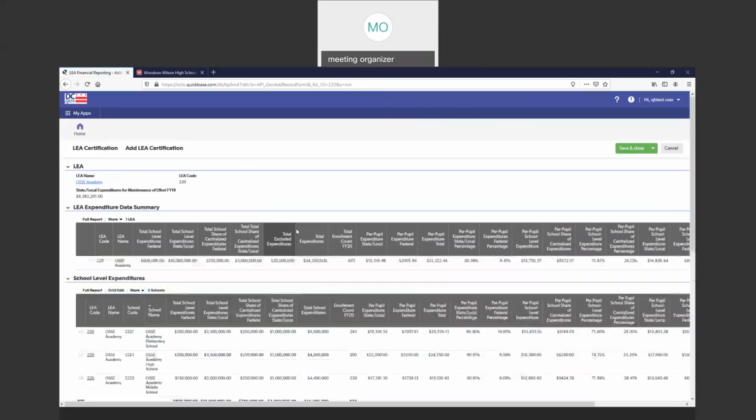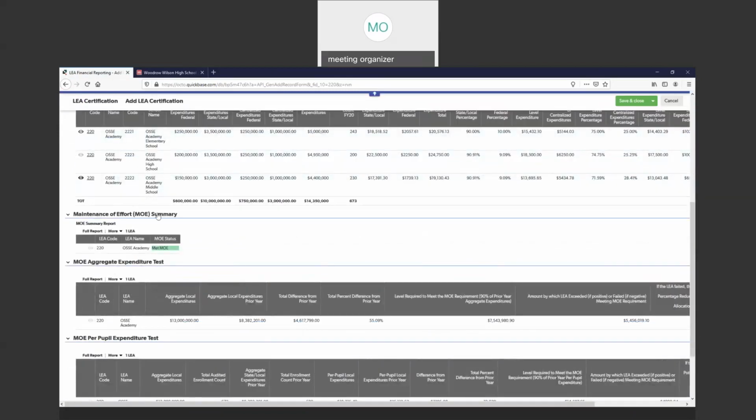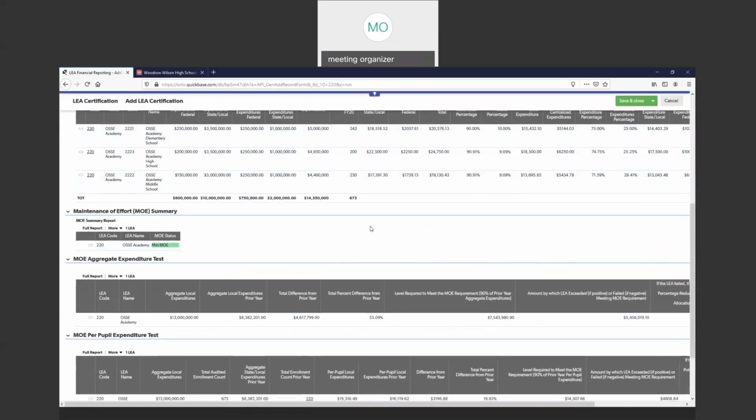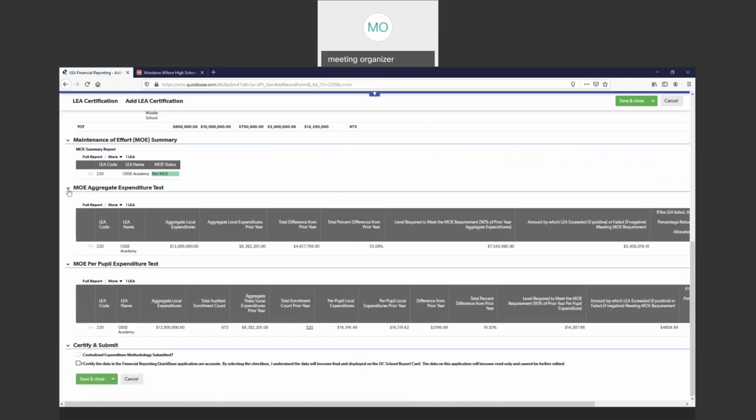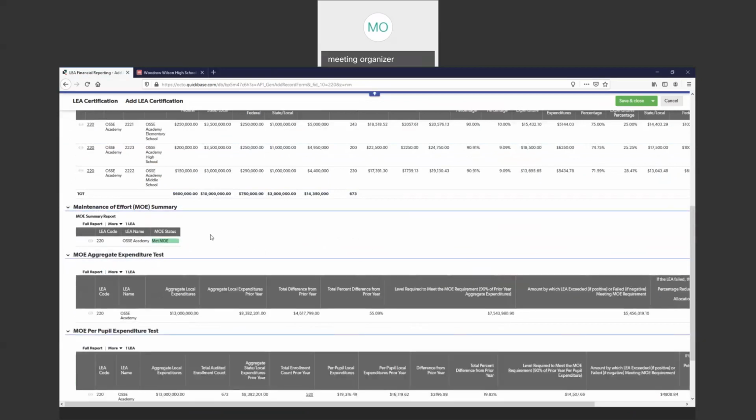And then again, we show all of the information here that you've entered, and as it will appear on the report card. You'll also see the maintenance of effort summary, which will show a green box if you've met MOE. So in this case, the LEA did meet MOE. If it's red, it will say you did not meet MOE. And then these are the two MOE tests that I had talked about earlier.